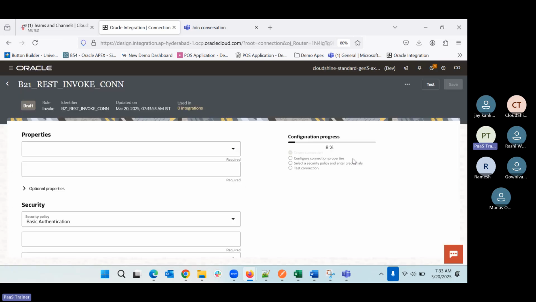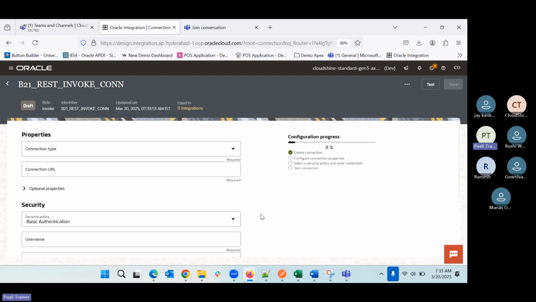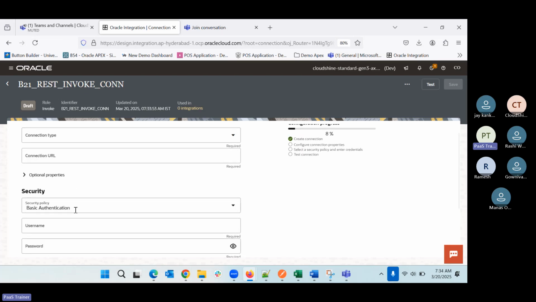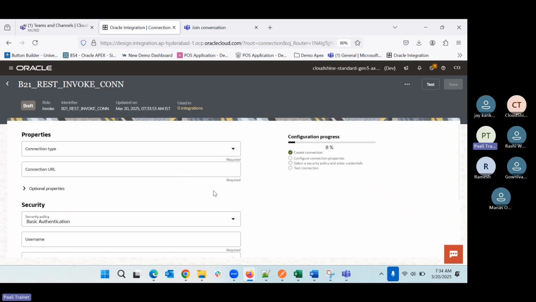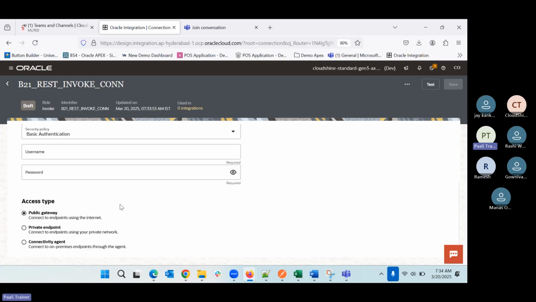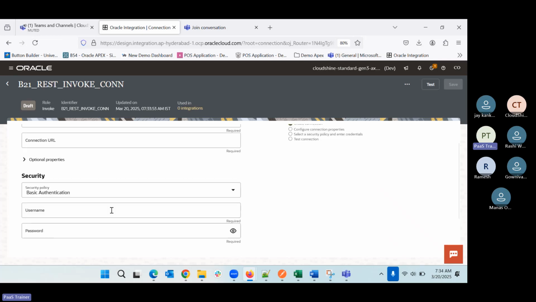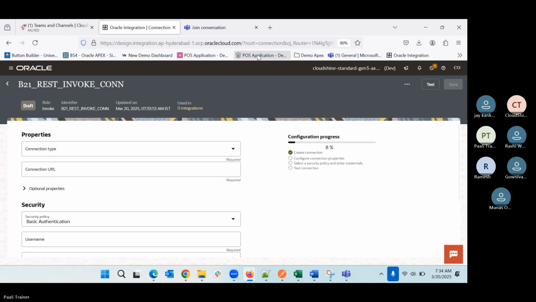Once I do this, just see the difference. In the trigger, we are just having the security, only this much. But in this one, now it is in the draft status, and it is asking us what type of information. Send us all the information: what connection type, what is the connection URL, what is the authentication and all. So it is asking each and everything of us.